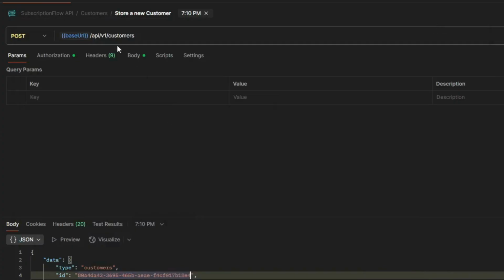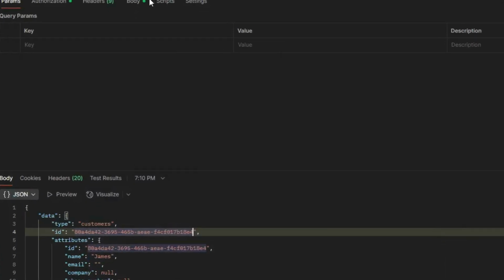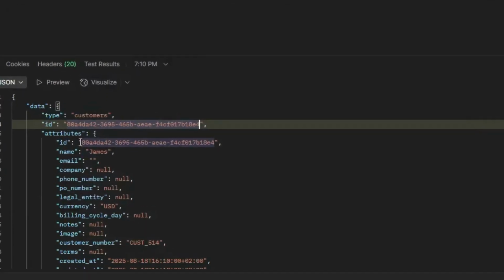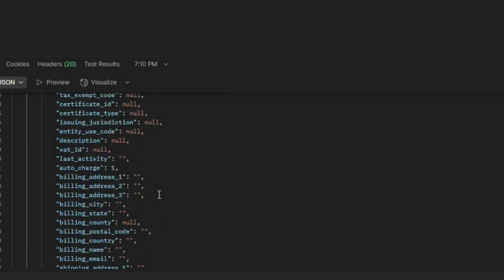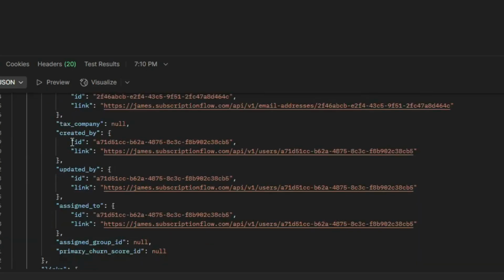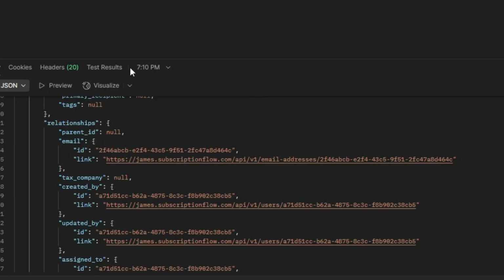So once you have submitted the post request for creating a new customer, you will get the details of your customer, and in our case I will copy the ID so that I can use it as a reference for future endpoint testing, and it will tell you all the details like what was the name and the email and everything that has been associated with that customer.